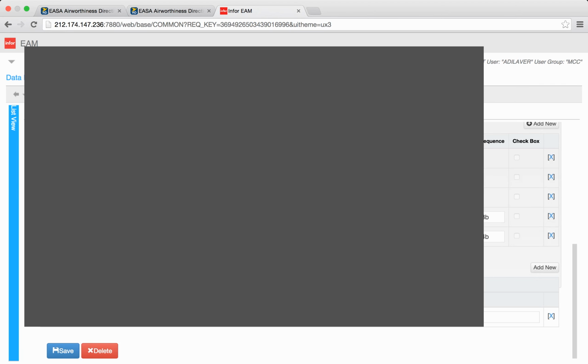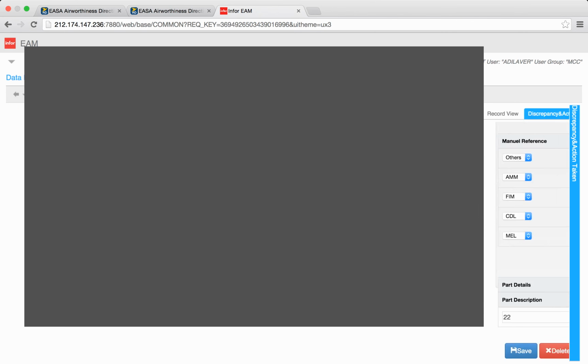Anyway, these are all about the discrepancy action taken tab. You know, for all work orders, we have these 3 tabs: performer, comments, and documents tabs. Please watch our related video to learn how to use these. And these are all. But as you may remember, I just said to you that this discrepancy action taken tab is a custom tab. Because of that, there is a save button at the bottom. Do not use this. Since this is a custom tab, let's go to the list view.